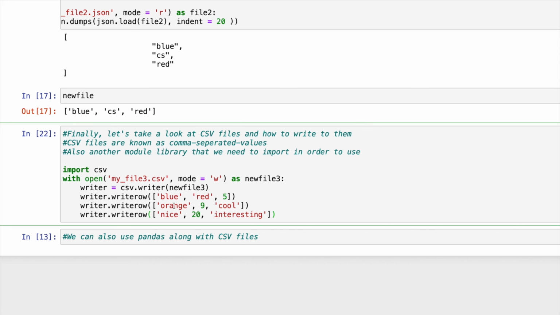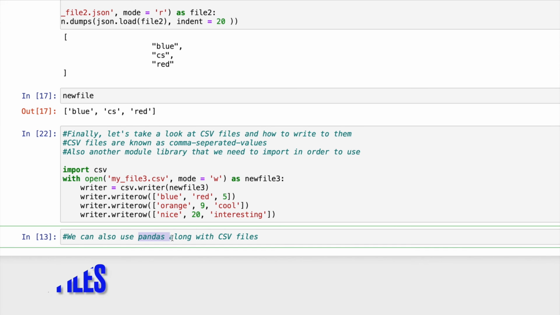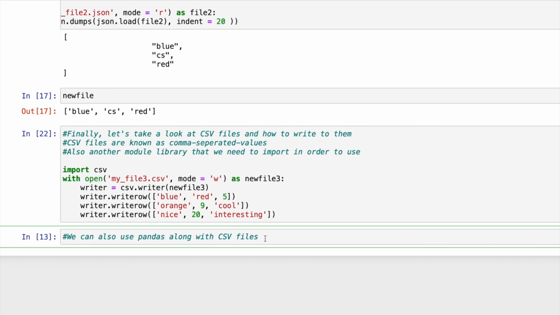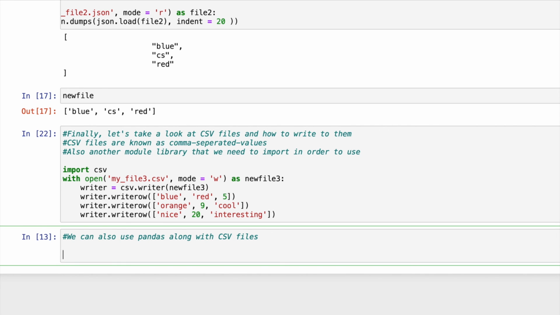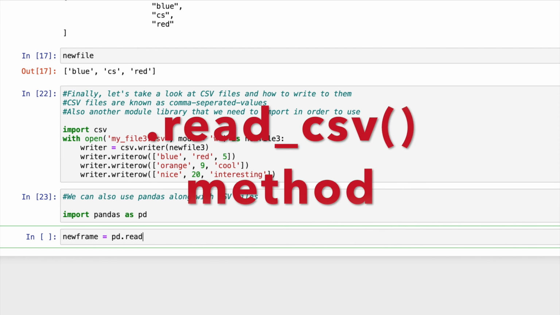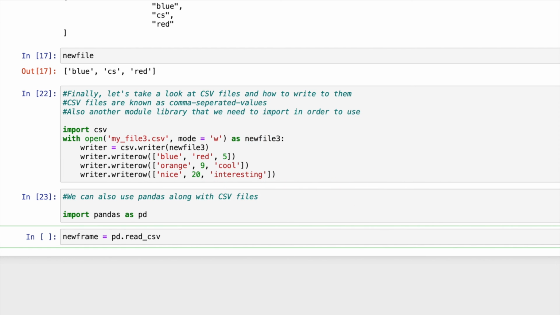And lastly, to end this lecture off, I wanted to show you guys how you can use pandas with CSV files. So again, you can really use pandas particularly with CSV files. So if you watch my previous lectures, another module we need to import is pandas. So what we can do here is we can create an object, new frame is equal to pd.read_csv. So I'm going to say read CSV, the name of the file that we're putting in here, which is the only file we created as a CSV, my file3.